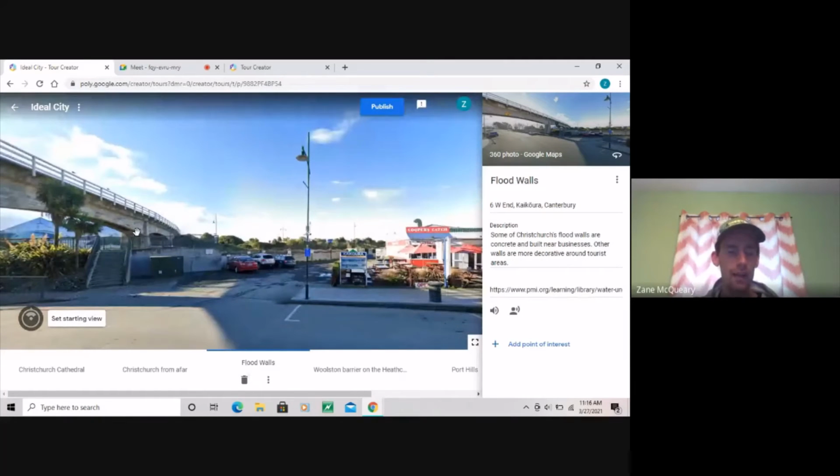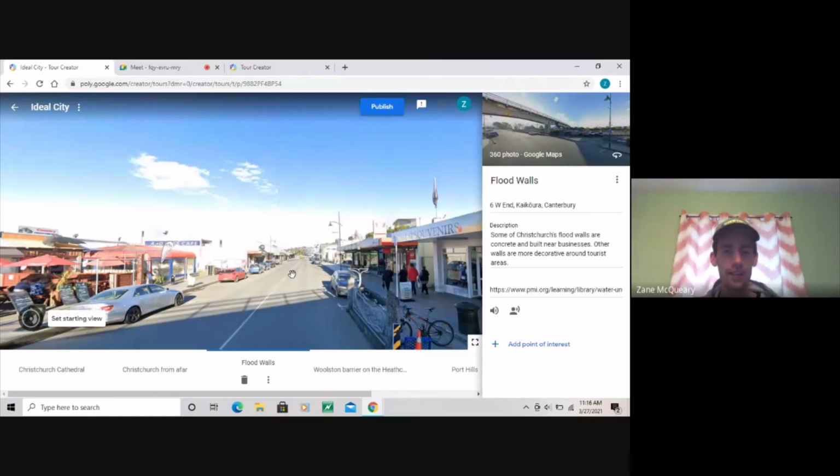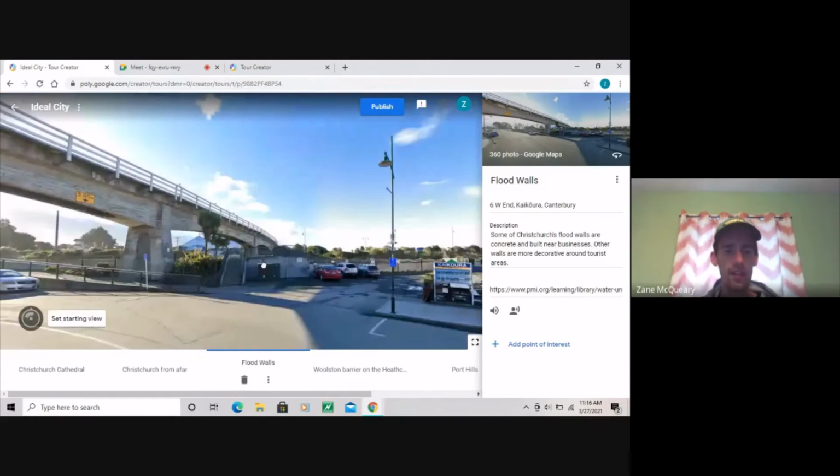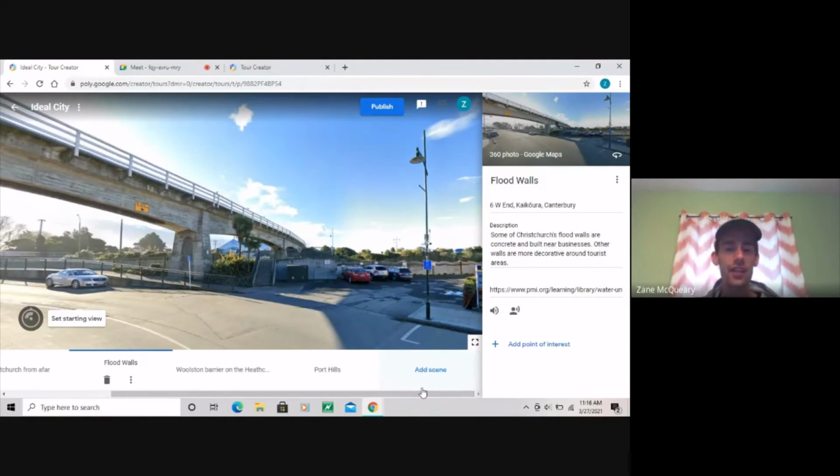Another helpful item is that you can select your starting view. For example, the default Google Earth might look like this, but that doesn't tell us much about our story. Instead, drag it over here where this is more relevant to the story you're trying to tell. To add an additional scene, simply press Add Scene.